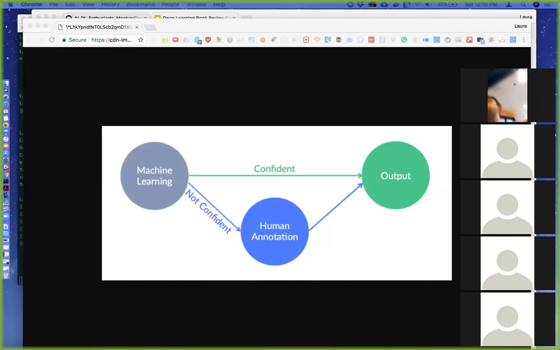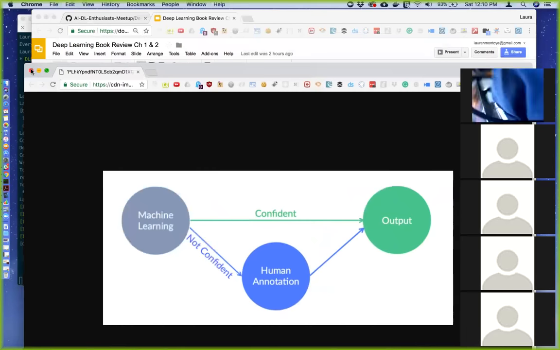Does anyone else want to add to that? Human in the loop or biased systems? I think now we can move to the next step. Yeah, okay, not a problem.